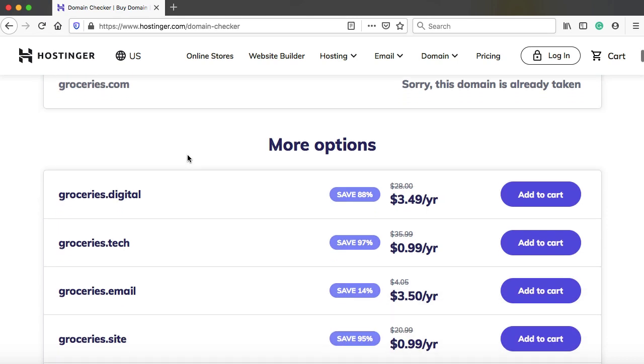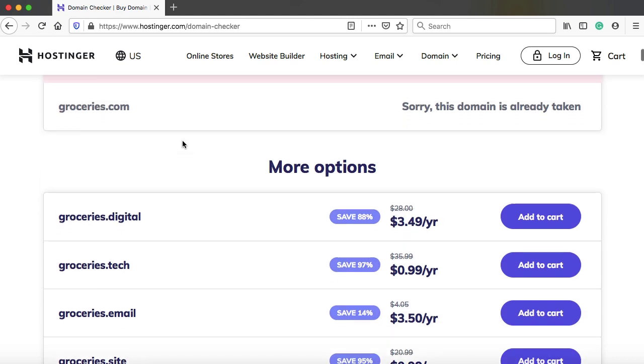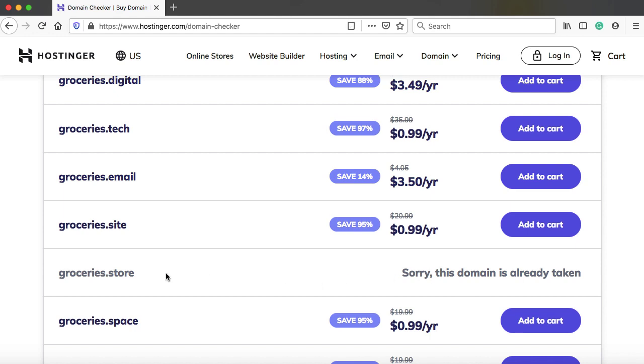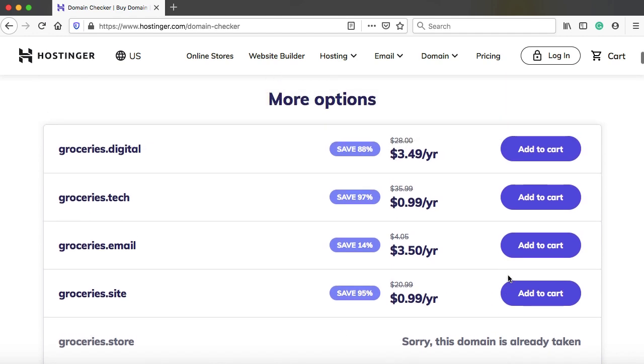But we have other extensions available like groceries.digital or groceries.tech. So if the .com domain is not available, then you can buy some other extension domain like this groceries.store. And you can also see the price is very less, just 99 cents per year. So let's click on add to cart. Again, it will check the availability of this domain. So here you can see this domain is already been taken. That means someone already bought this domain. Now let's check out the availability of this domain, groceries.tech.